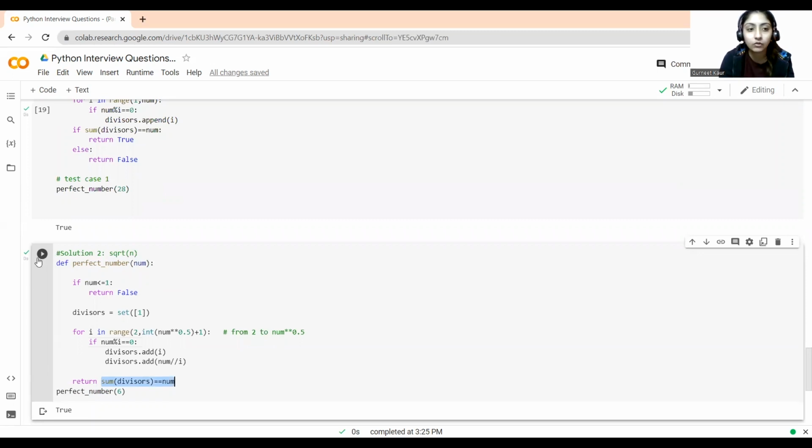So if I run this code, it will give me that the perfect number 6 is true, right? So we are using a for loop to calculate up to the square root of the number. The logic here is, for example, if we have the number 100 and we have to find the divisors for 100, we won't have to check from 1 to 100. Instead we just check up to the square root of 100, which is 10, right? So all other divisors have already been included, right?